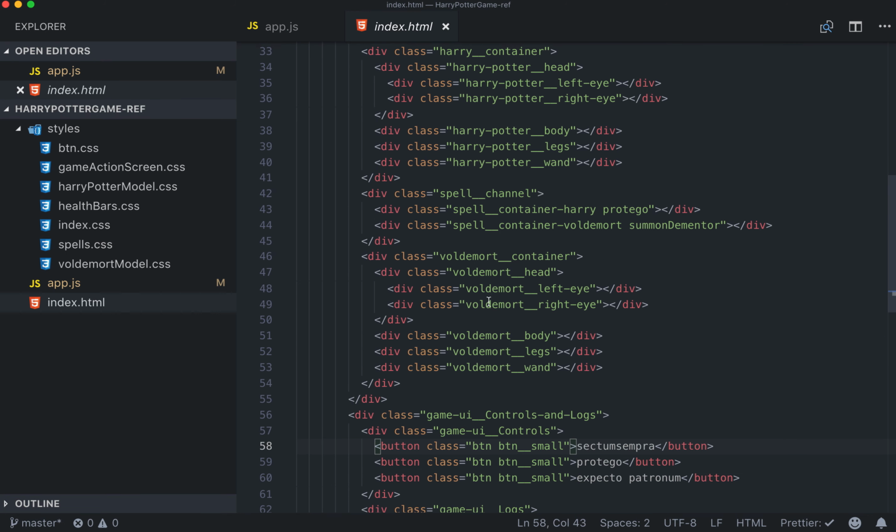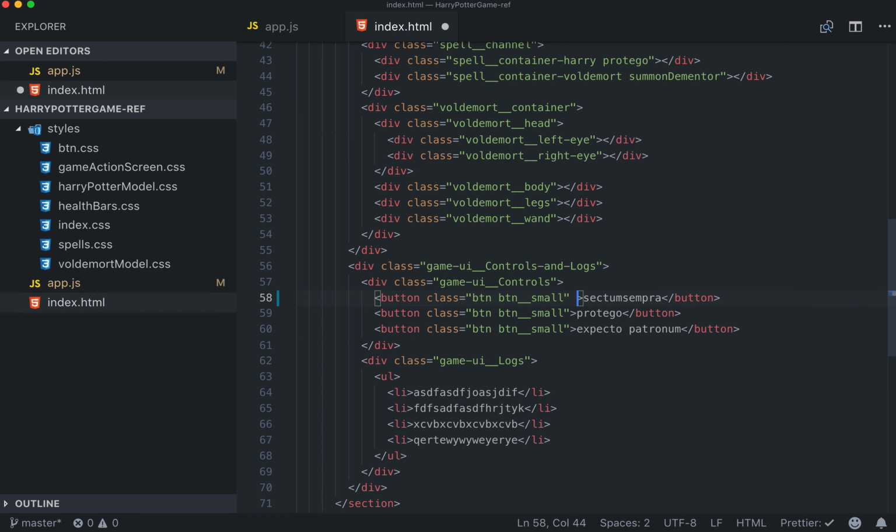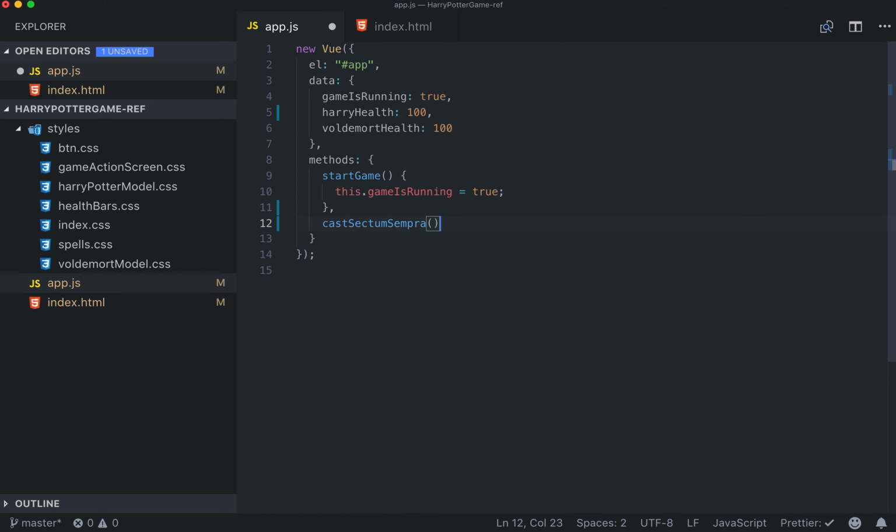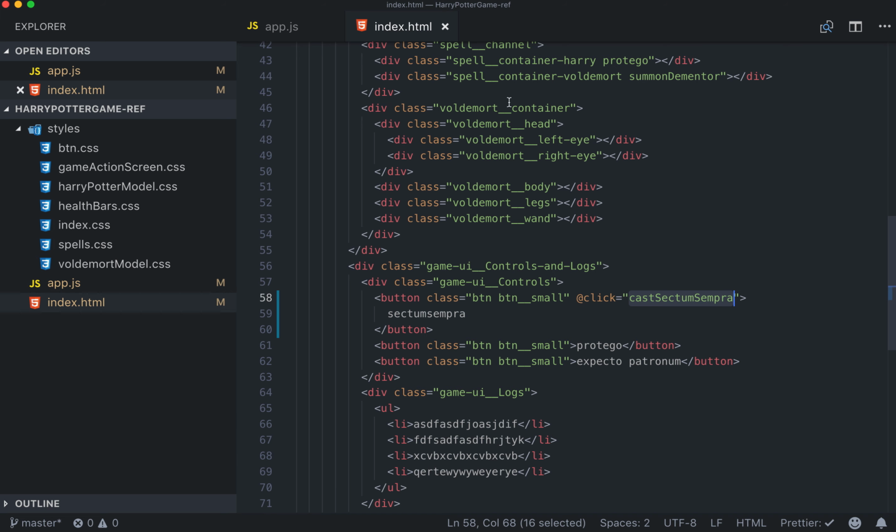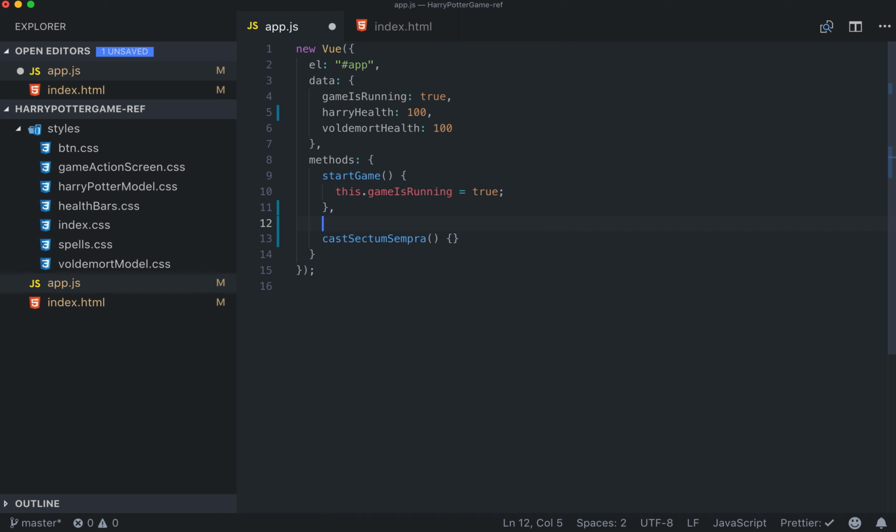So in the index.html page, I find the button for Sectumsempra, and I bind a new click event listener with v-on, or the shorthand @click, and we push in the cast Sectumsempra spell function. Here we can start to specify this function, and we will need the same thing for Protego and Expecto Patronum. Some code might be duplicated, so it's good to create a universal parent function and pass in whatever code inside here as a callback to this function, right?